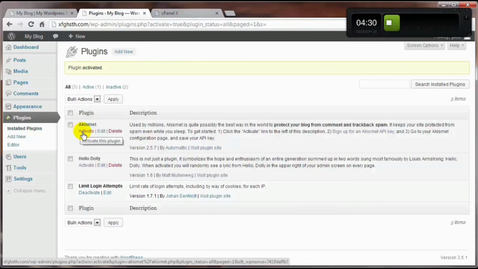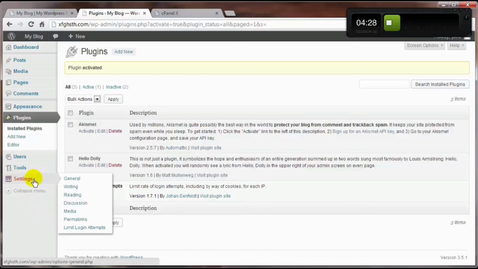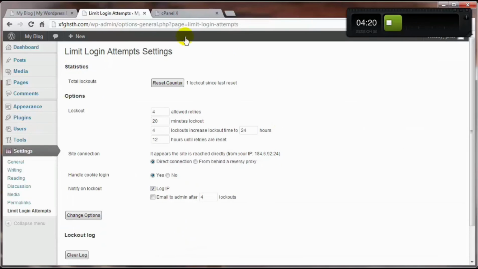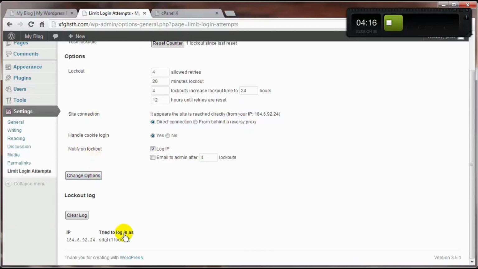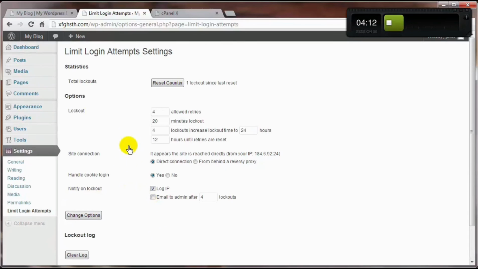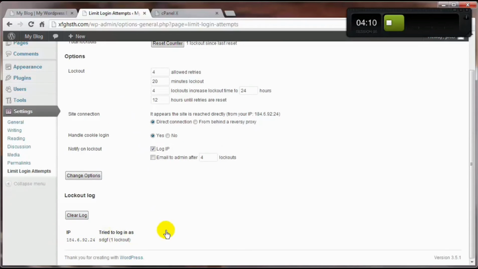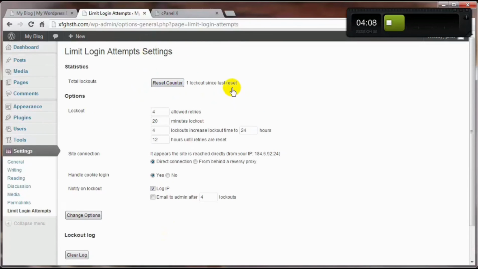And once it's activated, come on down here to the Settings panel. Come on down to the new link that's been installed. That's the Limit Login Attempts link. Click on that. And here are the settings. Now then, since I've been playing with this, there's my IP address right there. By default, there's not going to be anything there, and this is not going to show up because, well, there's nothing to reset. But the other items in here are pretty well okay just the way they are.